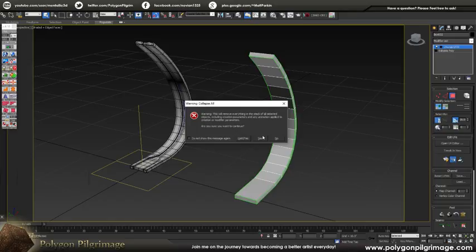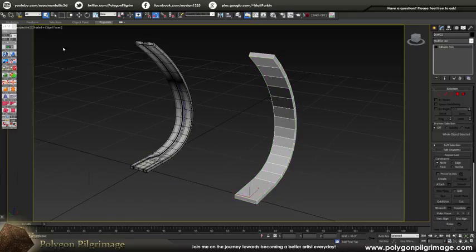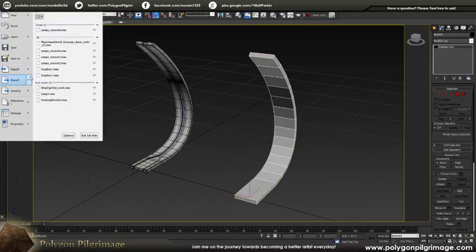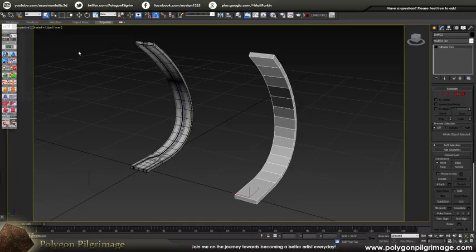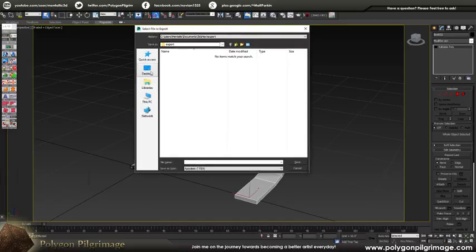So that's what you came to see, so let's go ahead and do that. I'm going to export the model. Say export selected. And I have a folder here.